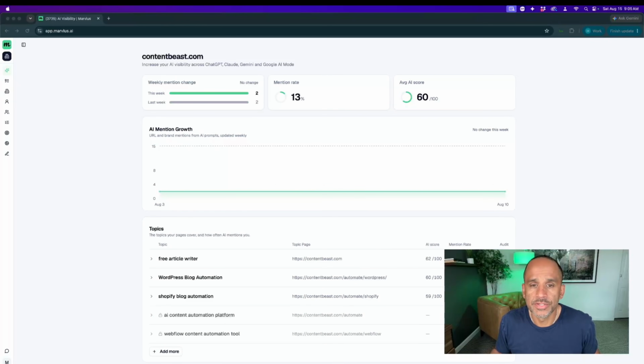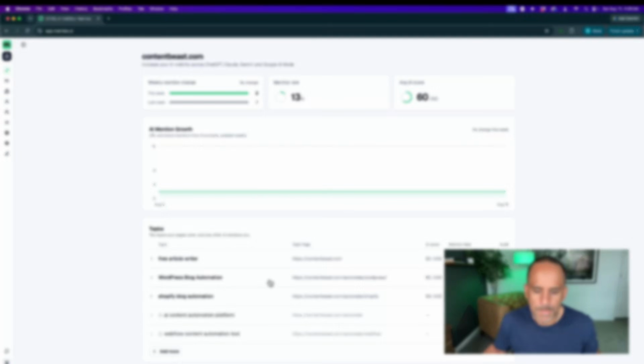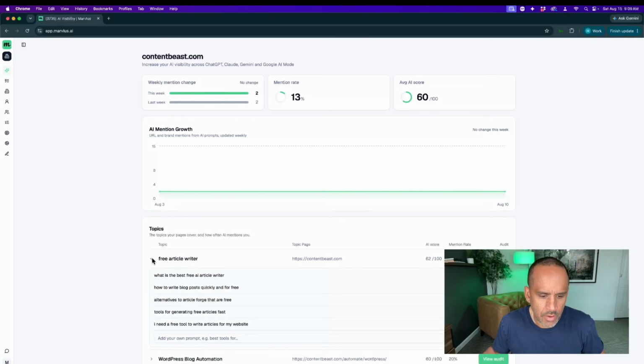Once you first sign up, you'll notice that Marvelous has already started the auditing process by analyzing your homepage to see what topic or keyword you're trying to optimize for. For this example, I'm going to be auditing, improving, and monitoring a website called contentbeast.com. It already audited the homepage and determined that the homepage is targeting a topic called free article writer.